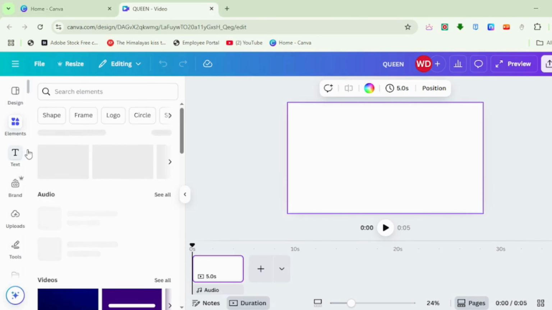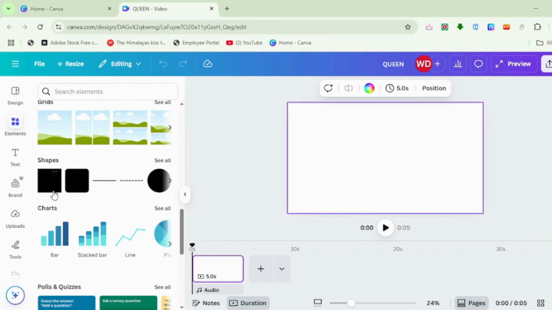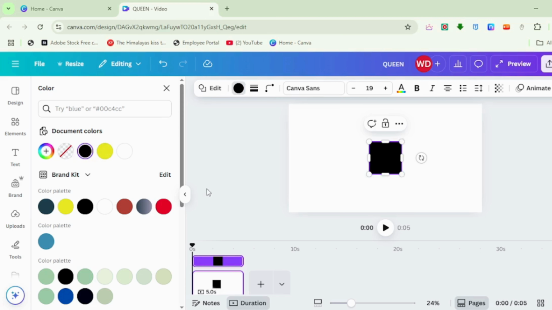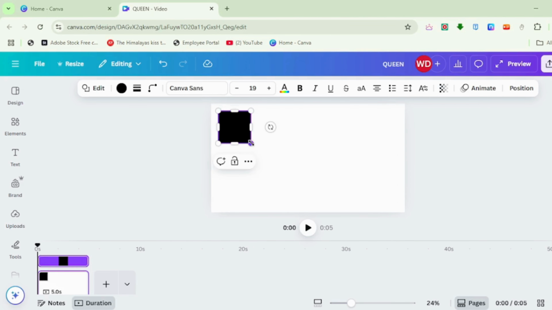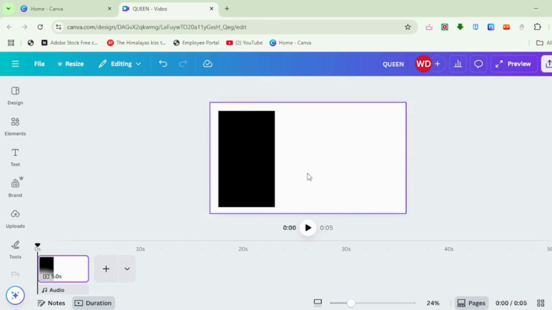Click on elements. Let's select this square shape. Go to colors. Select this color. Now place it here and increase its size.